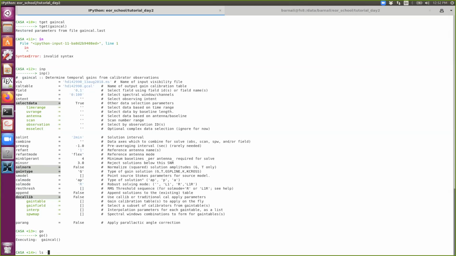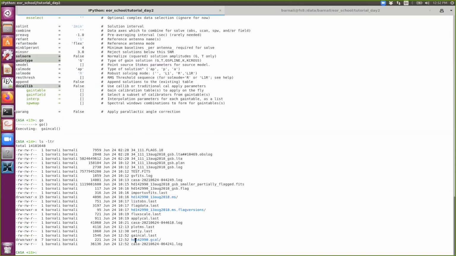it will produce a gain cal table, which I gave the name CCal.